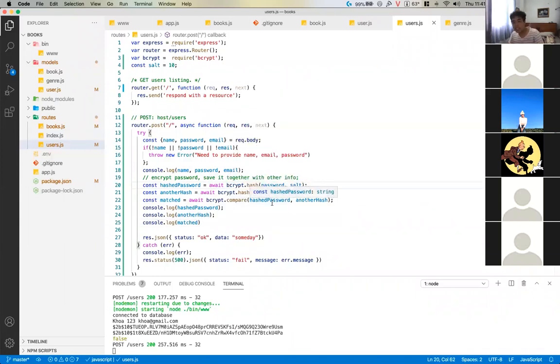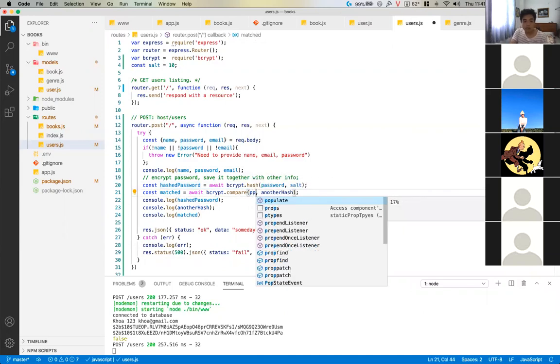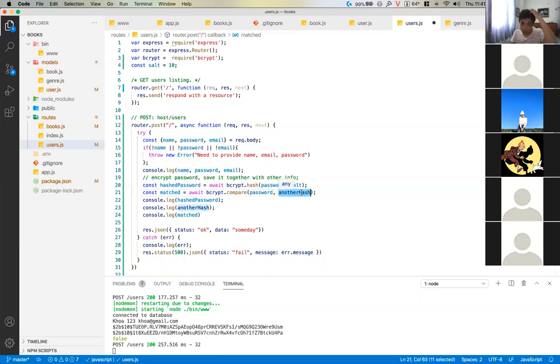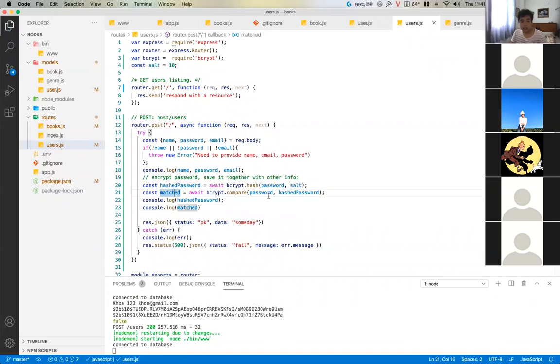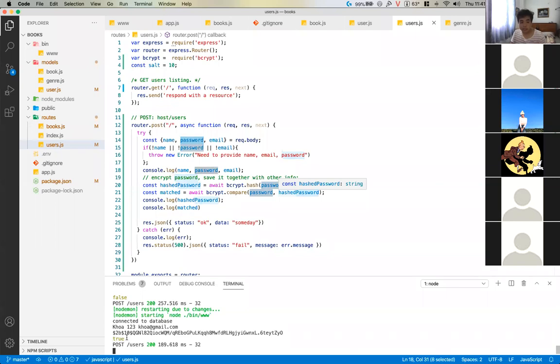Actually, compare behind the scene is going to get this one, hash it, and then compare with the hash one. So you don't need to do this step, but that's fine. Behind the scene, it actually does this for you, so you don't need to do that again. So this one is going to be the raw password. Sorry, I went ahead and tried to explain the underlying process. It's going to be hash password, and you can remove this one. Again, we're comparing the raw password and the hash one. I'm going to run that, and you see true.